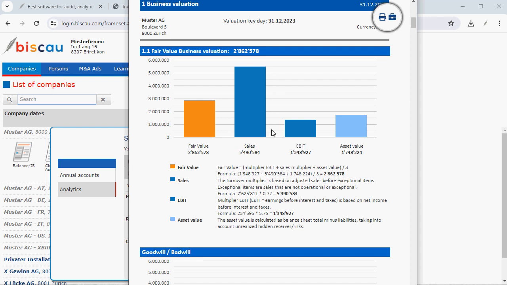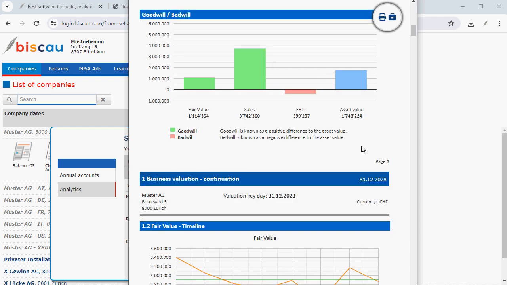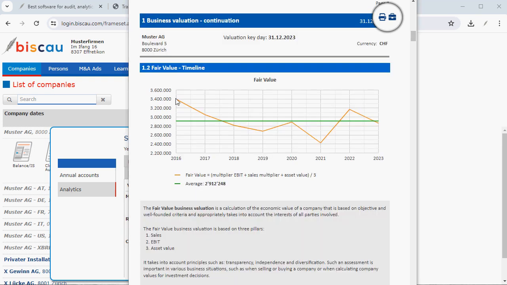The fair value is a combination of 3 values: the sales multiple, the EBIT multiple, and the asset value. We add these 3 values and divide by 3. Here you see the formula. And then you get the fair value. Here you see the goodwill or badwill for each value. Here for the fair value, 1,000,001, EBIT a minus of 400,000.